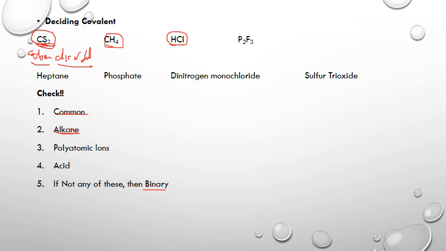HCl. Again, you go through the list and check if it's common. No. Is it an alkane? No. Is it polyatomic? No, it doesn't have a charge and oxygen. Is it an acid? Yes. Now what you have to do with the acids is be specific. You have to tell me if it's binary or ternary. This is binary, it just has 2 elements in it, and it's hydrochloric acid.